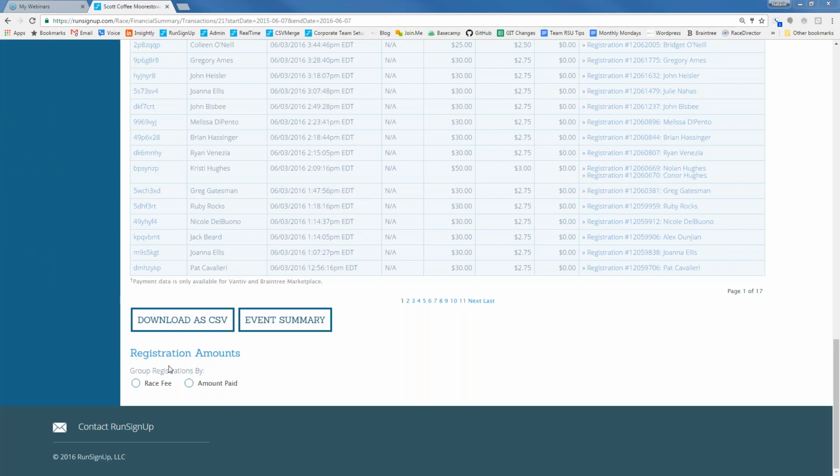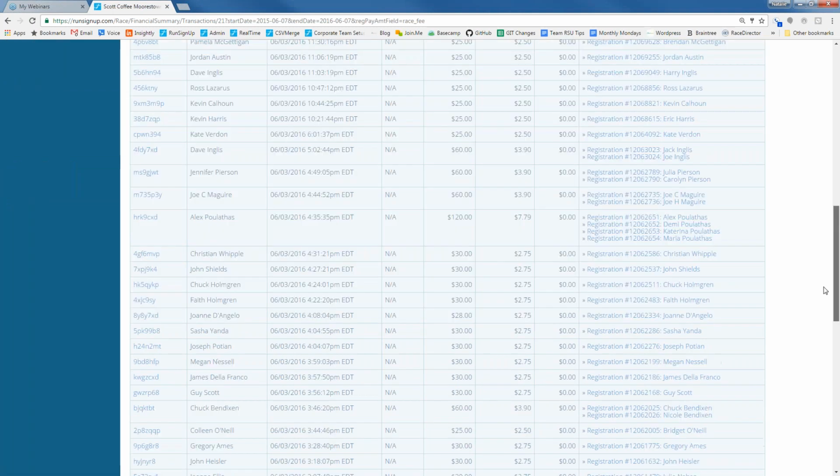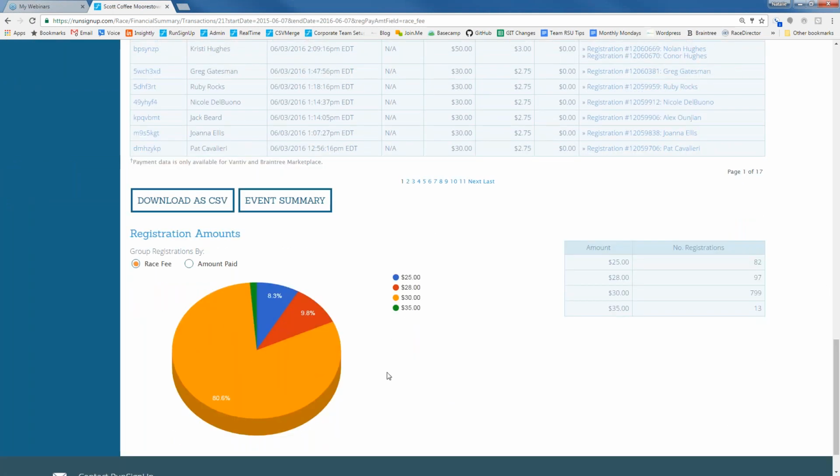Down at the bottom of this page, there's the option to group registrations by race fee. So I like this option. Once you click it, it gives you an overview of the total amounts paid grouped by registration fee. So we can see that a majority of our people paid $30, but there were some people who got the early entry rate, and then just a few who registered on race day at that last pricing tier amount.